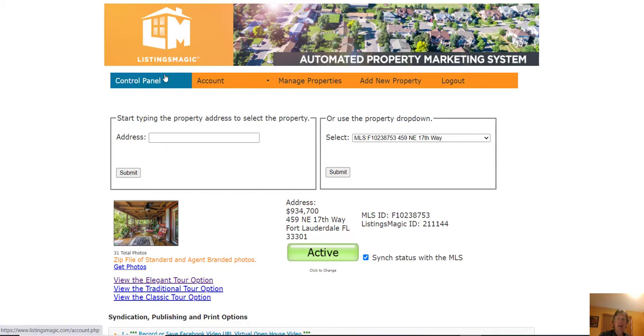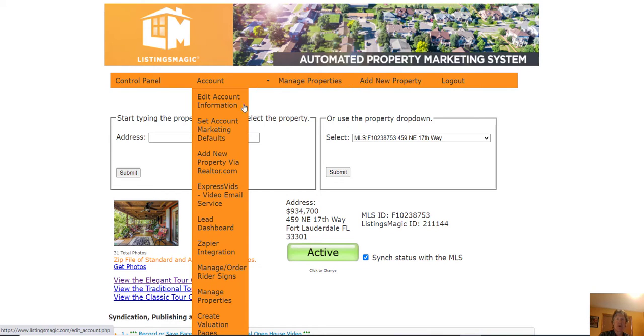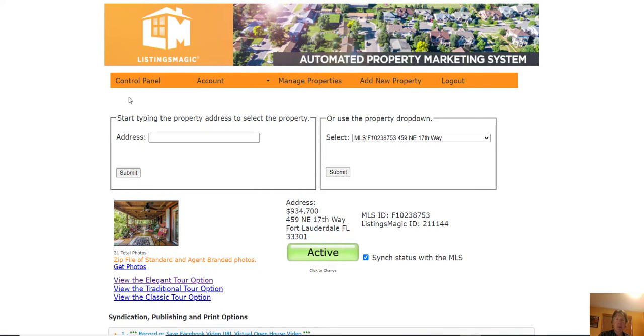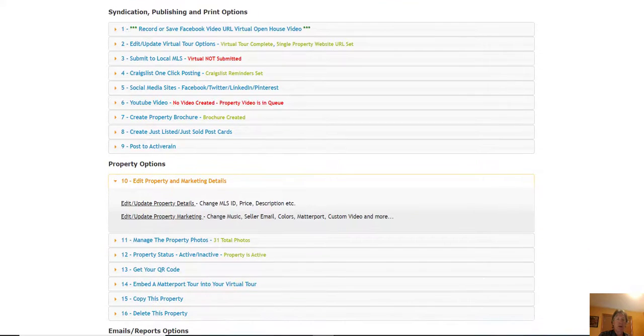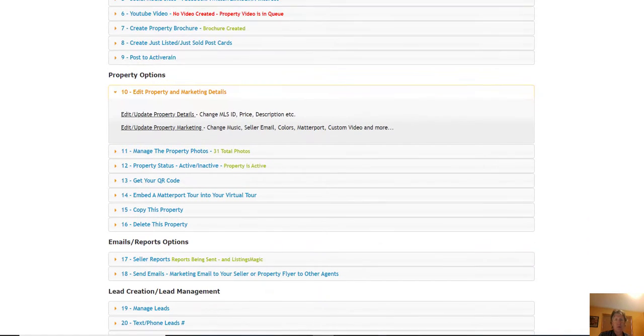When you get done with adding a property, which is the first video in the series, you will be taken to a property management page. If you're not on that page, just go to Manage Properties, choose the property from the drop down and submit, and you'll be taken to a page similar to this one. There are a lot of options on this page. Don't get confused or overwhelmed.